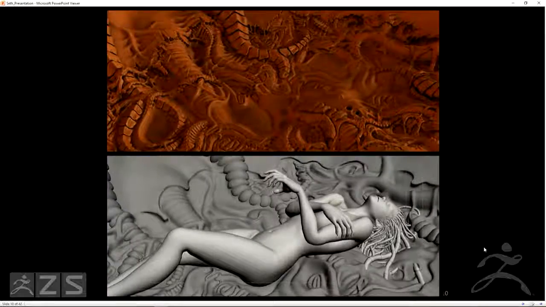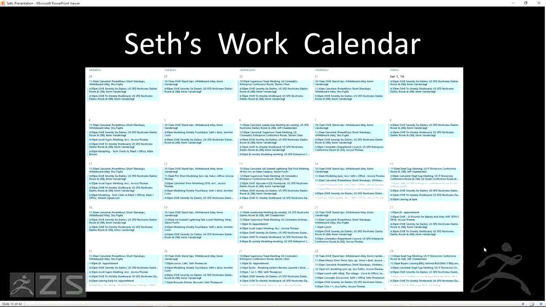I got to learn a lot, and that's all that mattered to me. Now this is more like what I do these days as a supervisor. So this is my calendar at work. I have a lot of meetings.